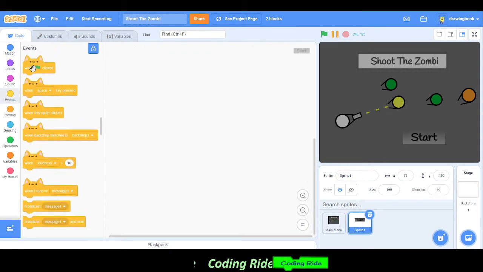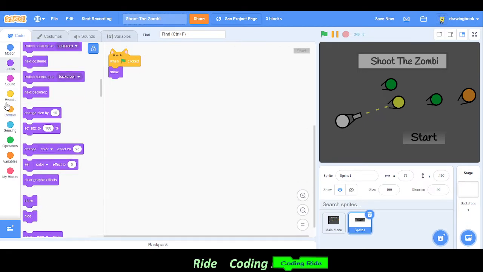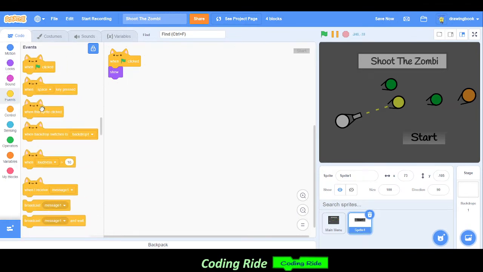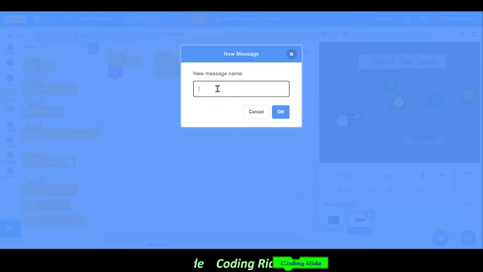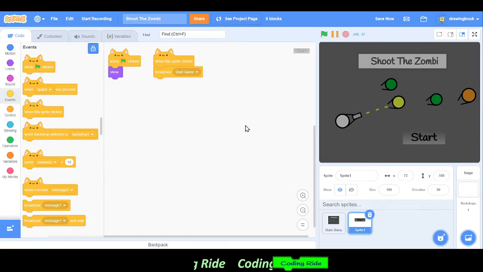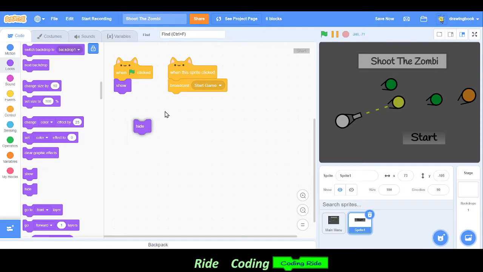So now let's code. When flag is clicked, looks, show, and when this sprite is clicked, broadcast, start game. Give it in the new message. Type it, start game. I've just added the Scratch add-on so it looks something different. And hide. So now let's check.